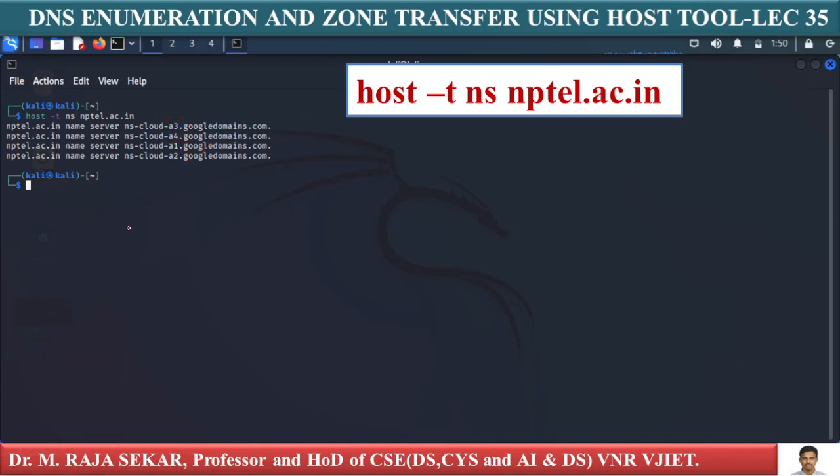That means NPTEL is using Google as its DNS provider, isn't it? Yes. Okay. If the DNS server is not configured properly, then what do you have to do?